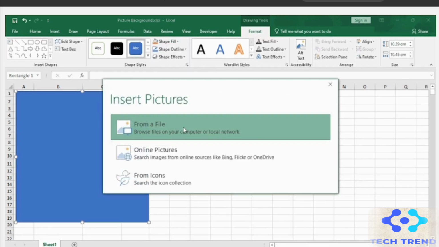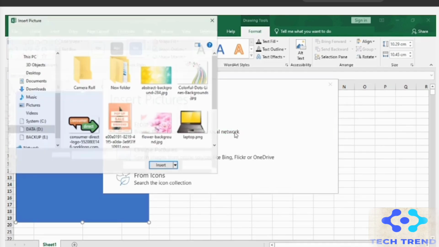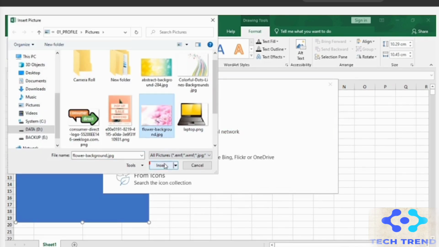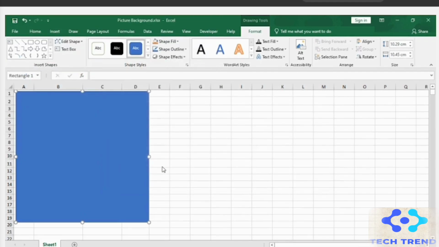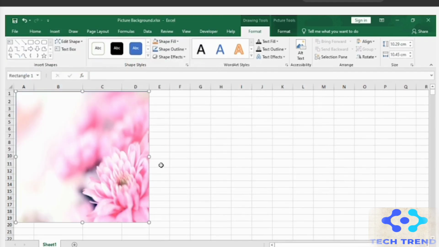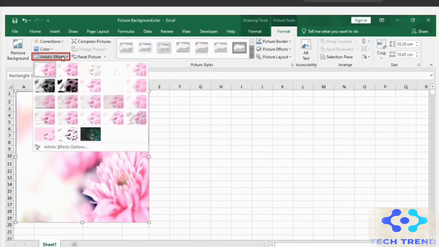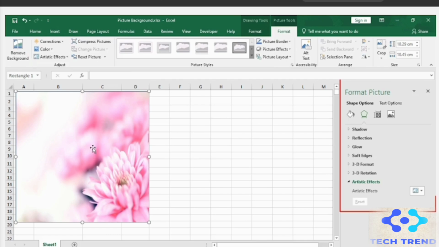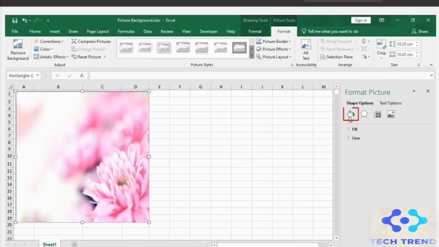To insert an existing picture file, select From a File. Browse to the picture and click Insert. You will need to make this picture transparent to view the worksheet contents. On the Contextual Format tab, under Picture Tools, in the Adjust group, select Artistic Effects, Artistic Effects Options. In the right pane, select Fill Inline.